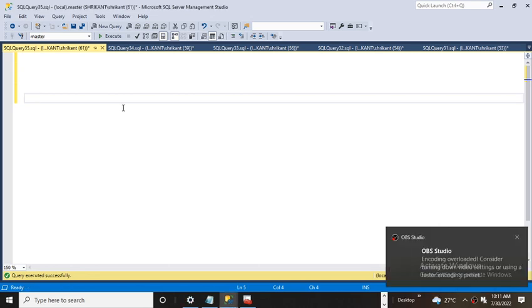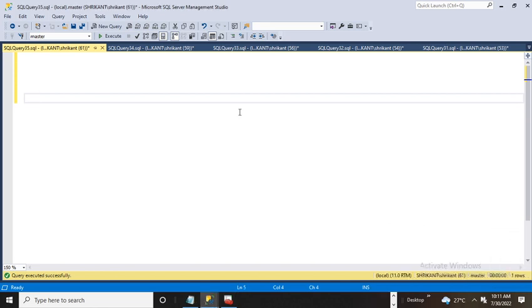Today we are going to talk about the difference between the two functions which are dealing with a null. So today's topic is the difference between the ISNULL function versus COALESCE. These are the two important functions when we deal with null.